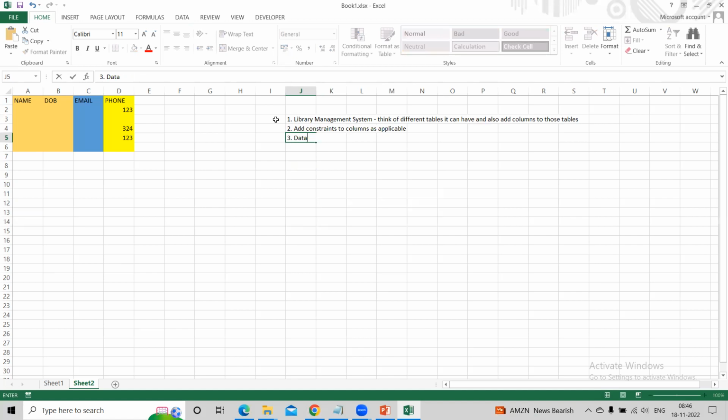Add a data type to each column. We are not doing the SQL query yet. Whatever you are building now follows the same logic: we will first create an ER diagram, then later we'll use SQL to create the tables in our database.